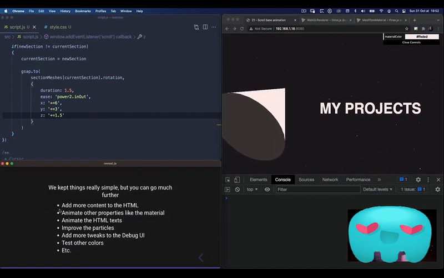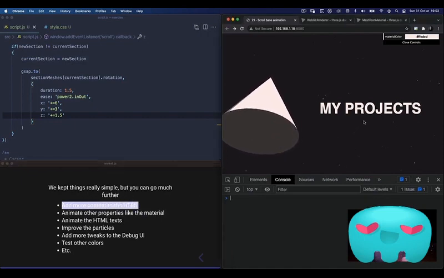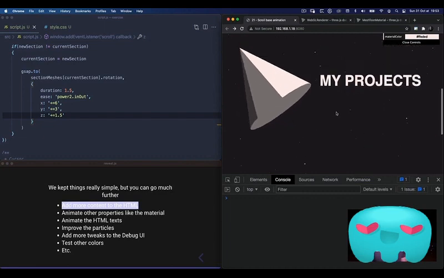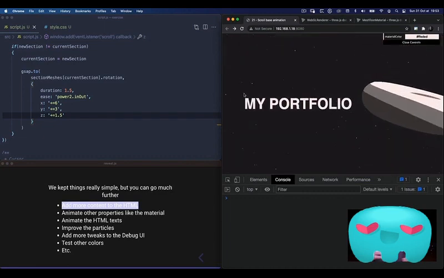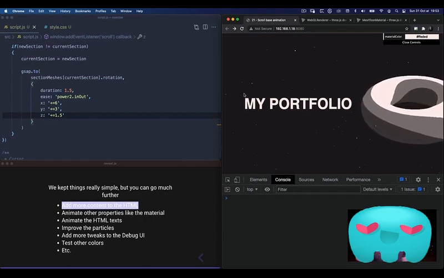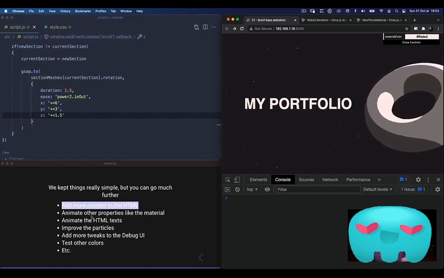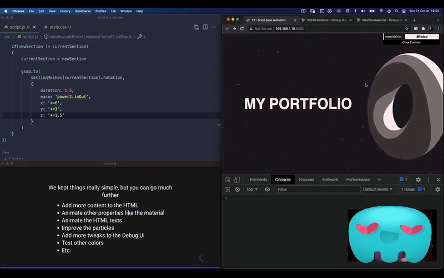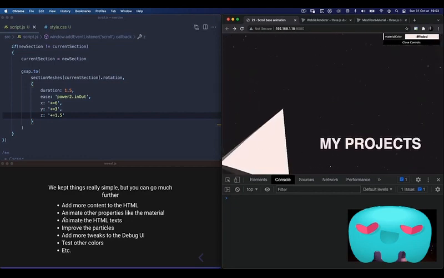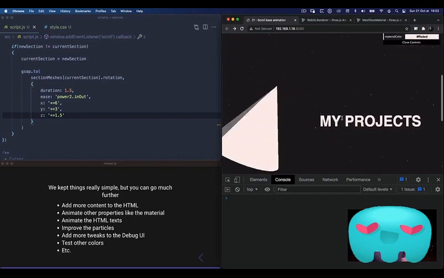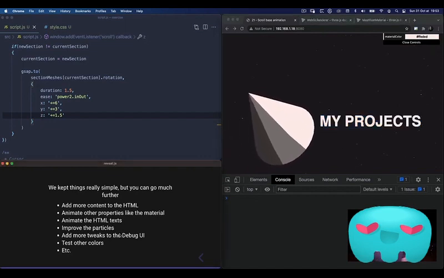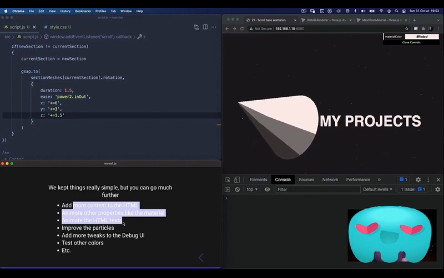But you can go even further, all right? You can add more content to the HTML, okay? I just put some titles, but you can add projects, you can add links, you can add icons toward your Instagram, your LinkedIn, or whatever. You can animate other properties like the material, because we are just moving the object, but maybe we can play with the material properties. You can also animate the text. What I like to do is when we reach a section, the text animates, I like to do a per letter animation, which is not what we are going to do now because it's a Three.js course.